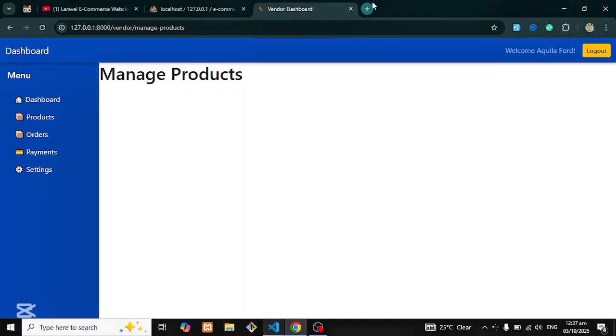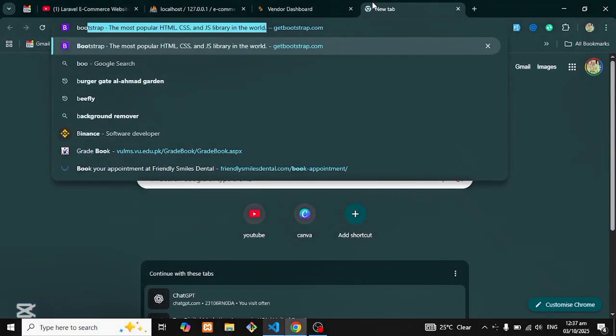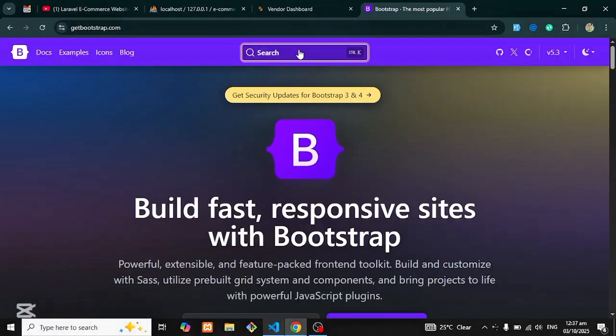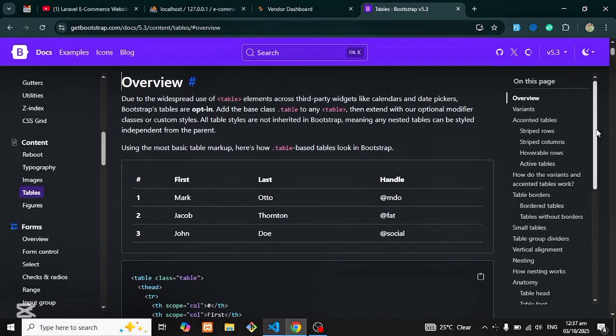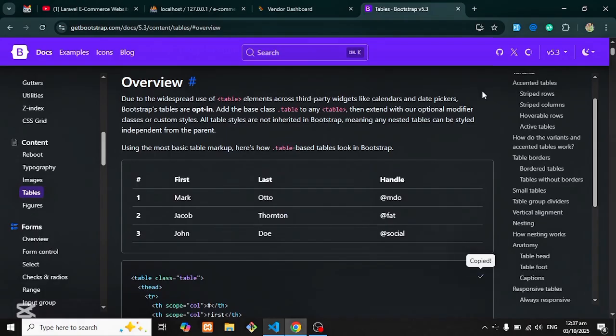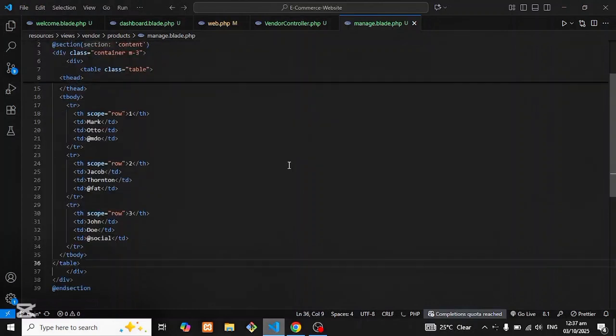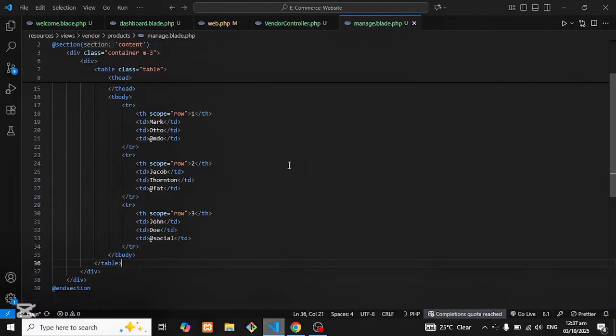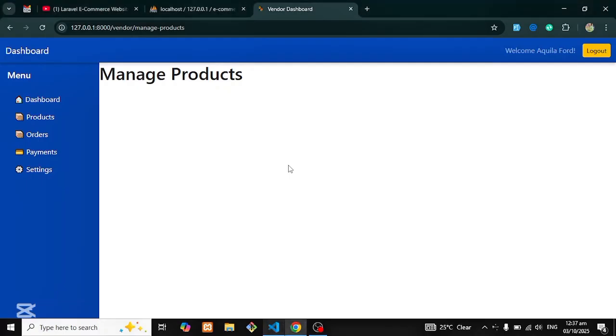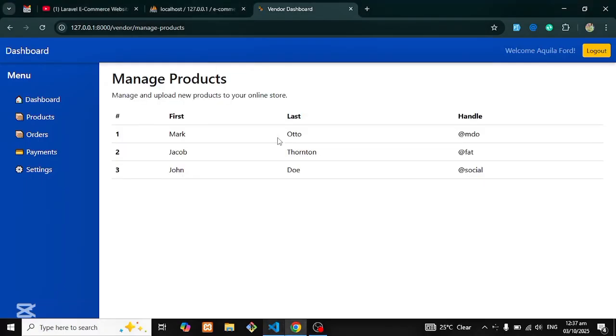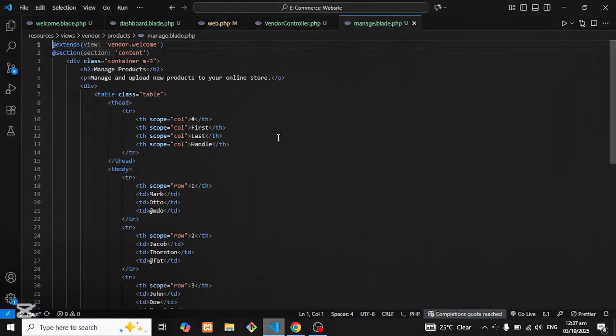So I guess we should take the styles from Bootstrap, and we should copy a table from there as well. Table, I guess this is fine. Table, we should keep it simple. So done, and I'll do the div first, then this table. I have done this. Now let's see what has happened. So things are looking much better now.